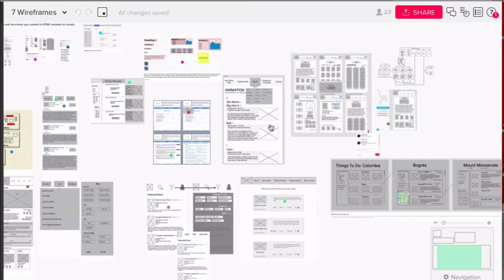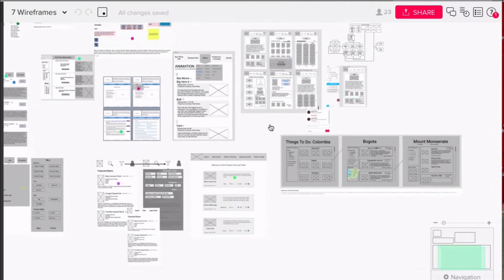So don't worry necessarily about the fit and finish or look and feel of these wireframes. It's really about telling a story. And as an information architect, that's really what you're trying to do.